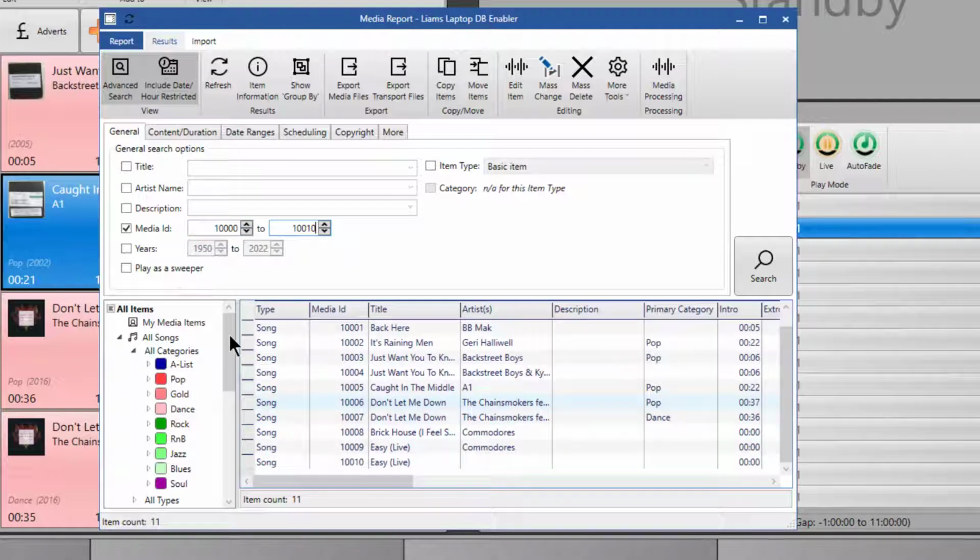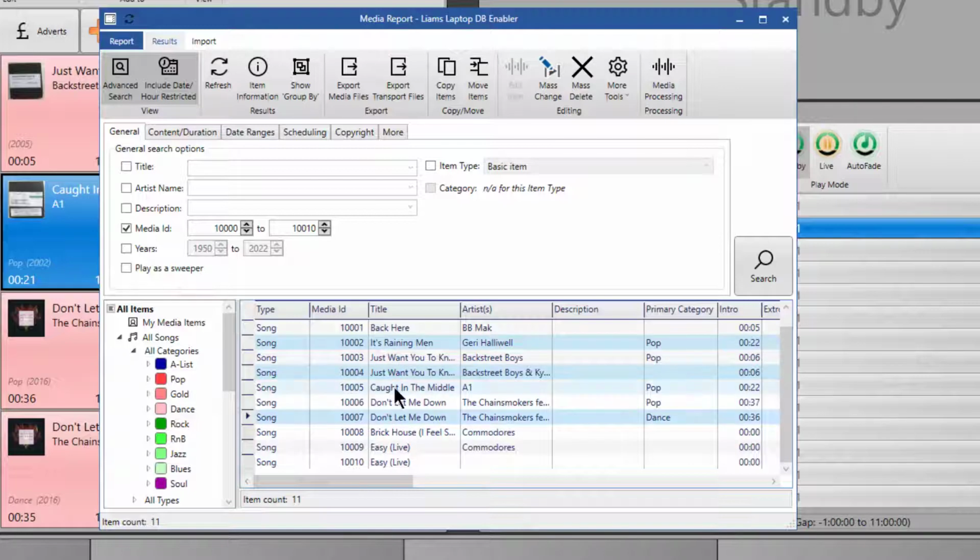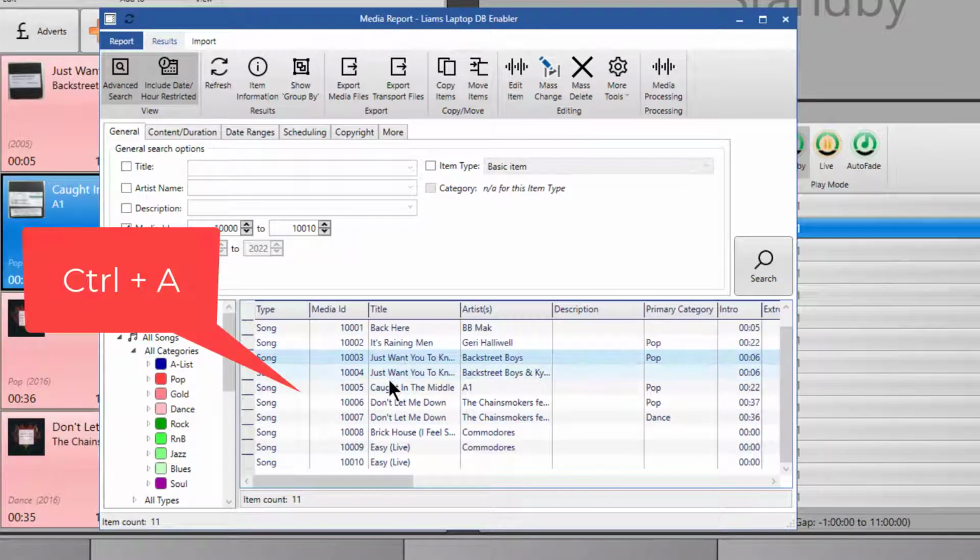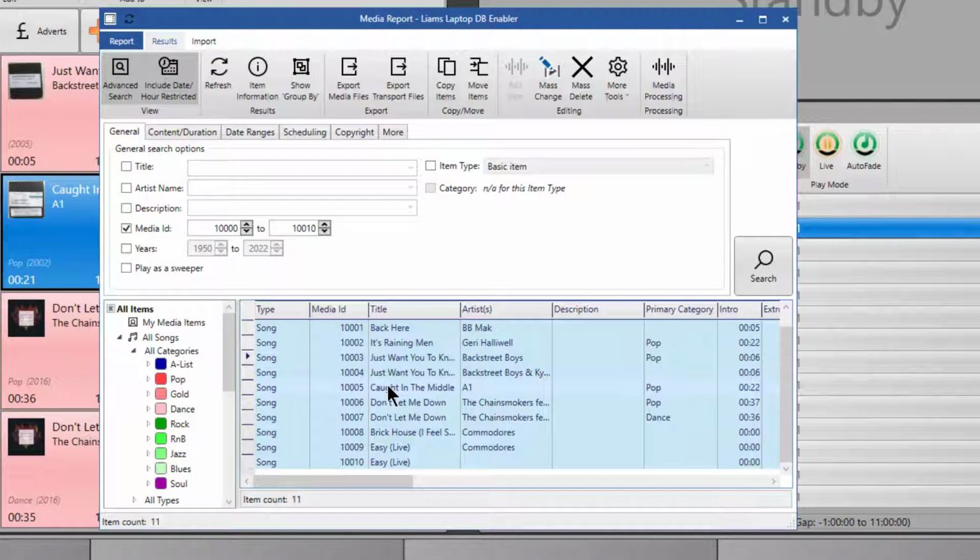Now we can highlight them individually using Control or Shift, just like any other Windows application. Or if we do Control A, that will select all of them. So let's say we wanted to mass change these all into a different category. You can see that some of them are uncategorized, some of them are in pop, one of them is in dance. So let's say we want to put these all in a new category. Click on the mass changer. Be careful because it's right next to mass delete. If you do hit mass delete, it doesn't automatically delete. It will ask you more than once whether you're sure, but this time we want to use the mass changer.